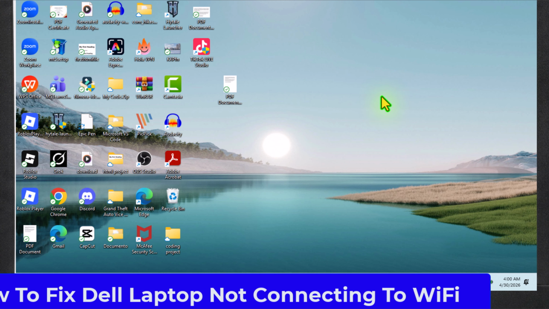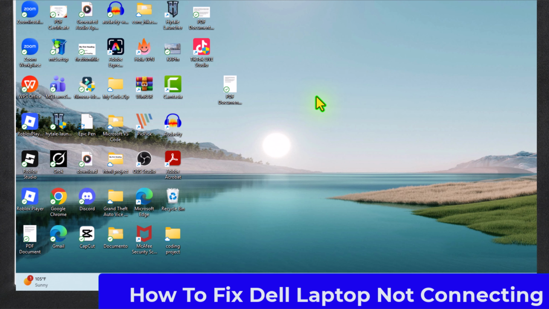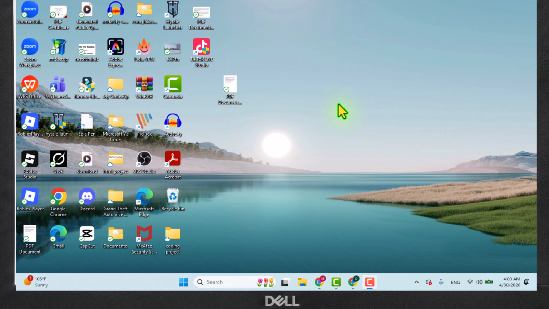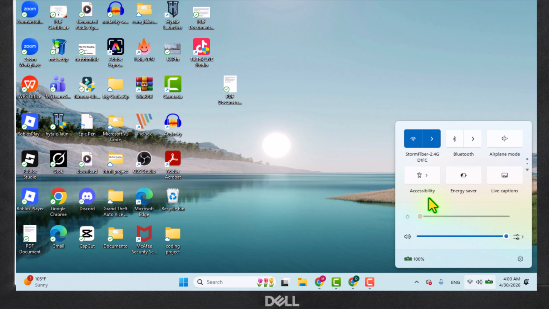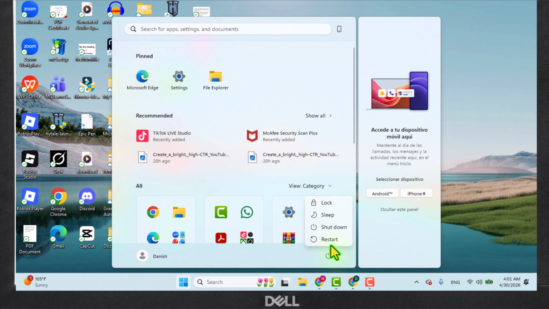In this video, I'll show you how to fix Wi-Fi networks not showing on your Dell laptop. First, make sure your Wi-Fi is turned on. Click the network icon on the taskbar and confirm it's enabled. Next, restart your laptop. This often fixes temporary glitches.